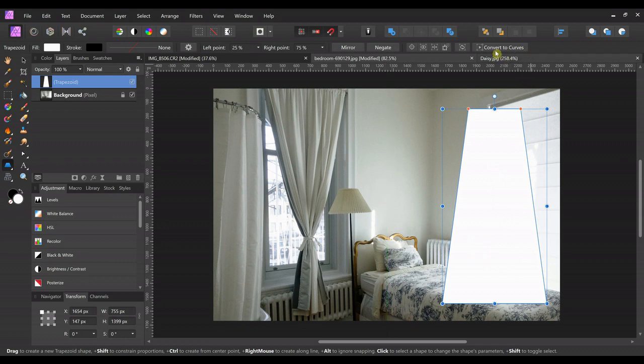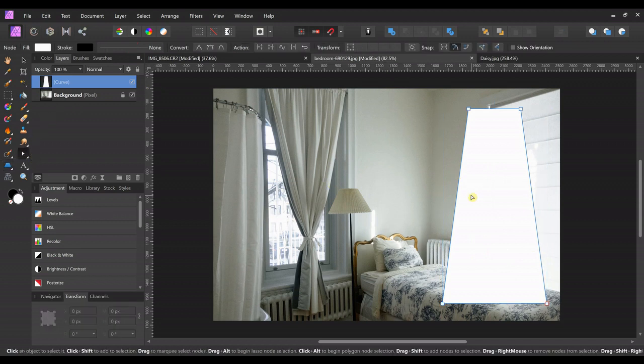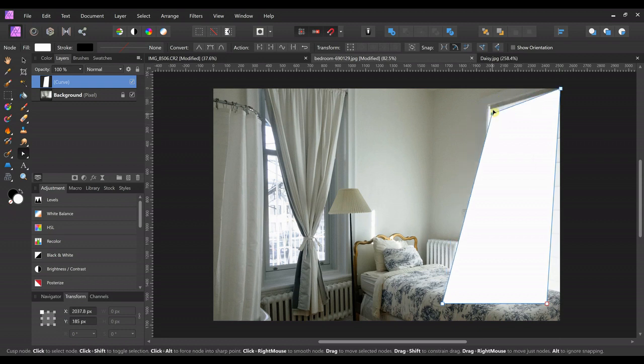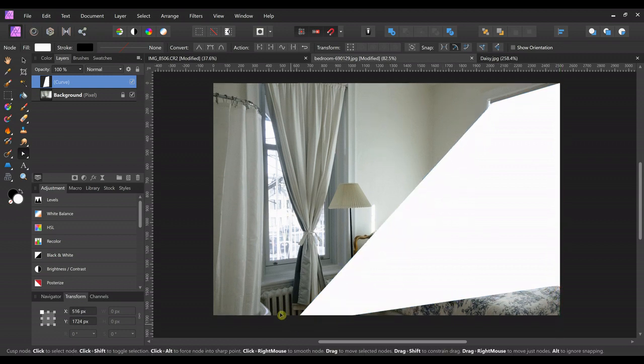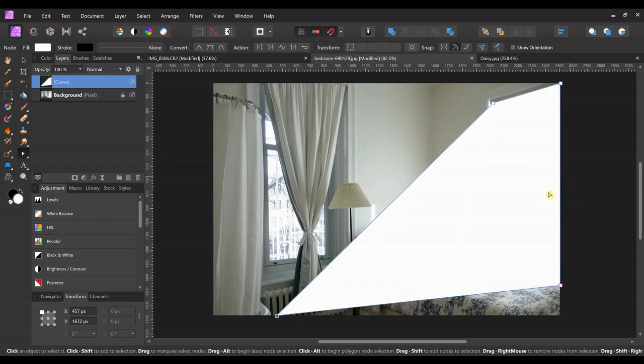First thing we need to do is come up here and click Convert to Curves. And then go over here to the toolbar and click Node Tool. Now the little nodes pop up. So we're going to take the top right node and drag it to the top right corner of the window, and the top left to the top left corner, and the bottom right is going to go in the bottom right corner, and the bottom left, though, we are going to drag across the bedroom to however we want our light shape to be.